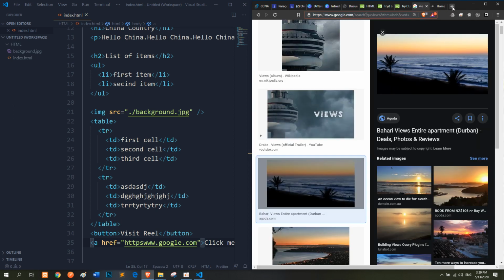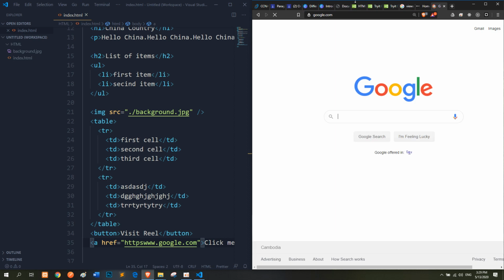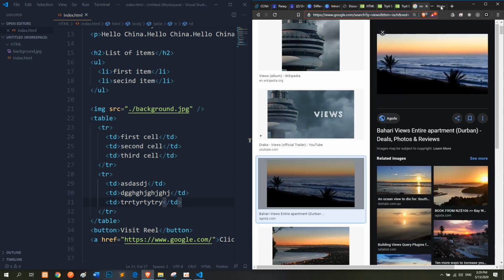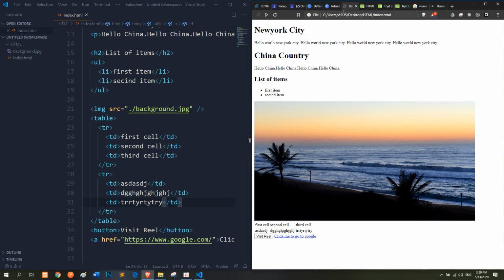I don't know. So I search google.com and then I copy here. It will have this form here. See the link of Google. I close it and then I go back to our website. We refresh, click again. When we click it, it will pass you to this link. See?